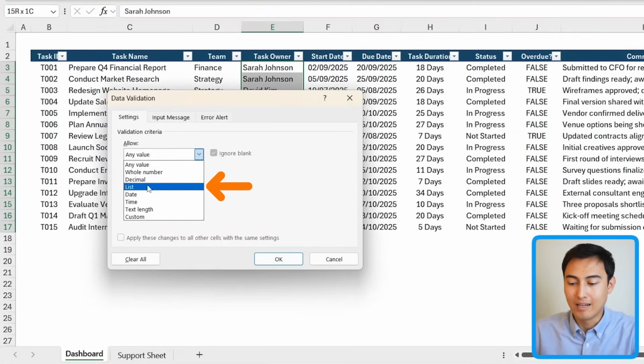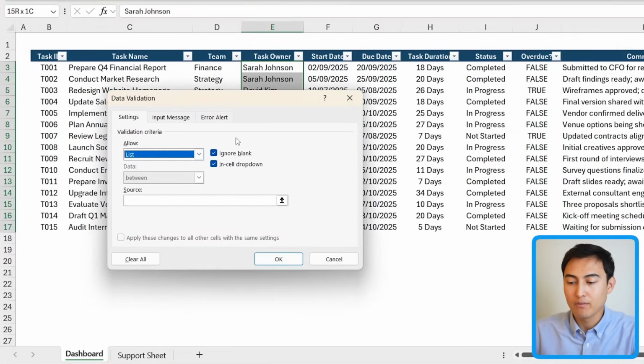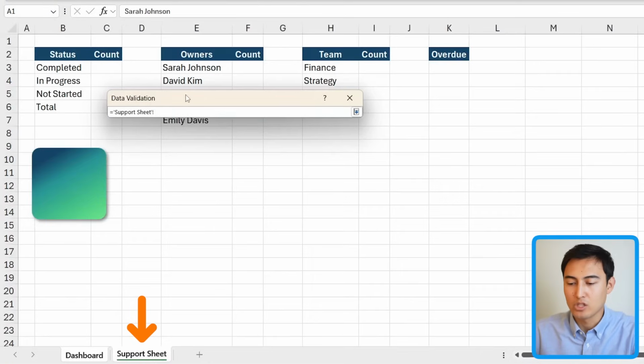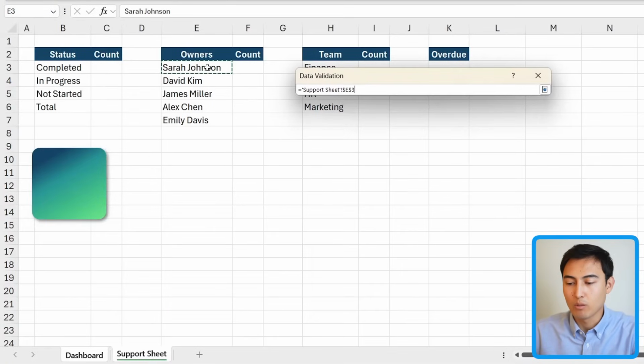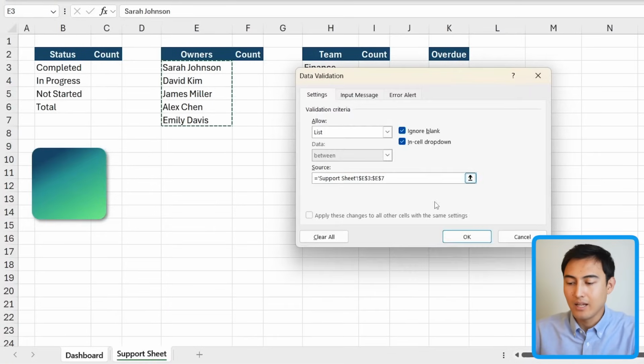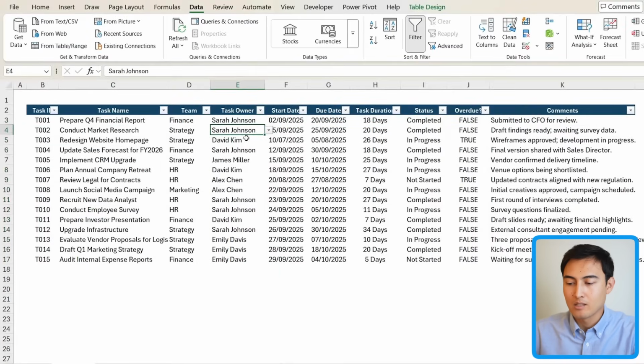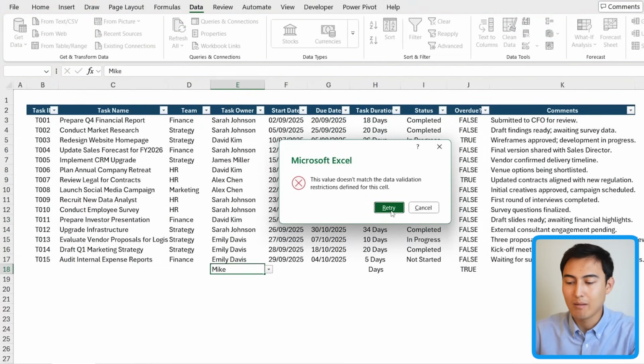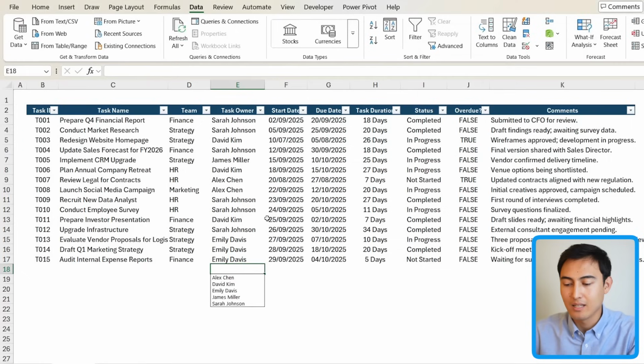We're going to want a list, and the list is of all of the owners that we have available. So the source is going to be pressed on this button right here under our support sheet, and it's all of these owners that we've got over here. Hit enter there and press OK. So you'll notice each of these have this dropdown of all of the options. And if I were to add a new name down below, let's say I go for Mike, you'll notice that it doesn't let me because it's not part of that list. Instead, here I can really only choose from these options, which is exactly how I want it.